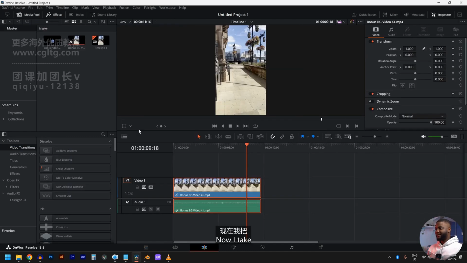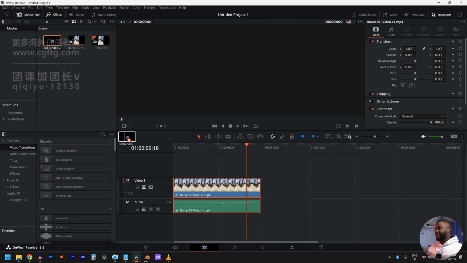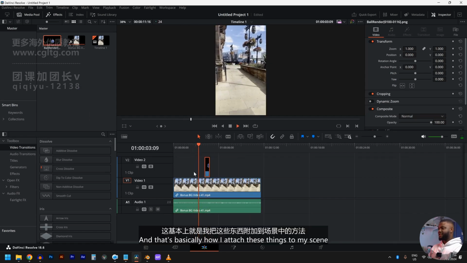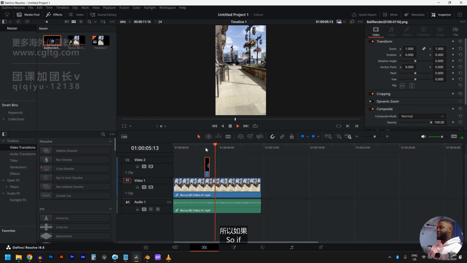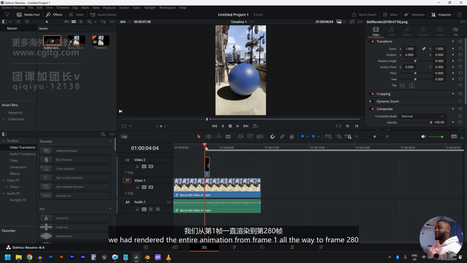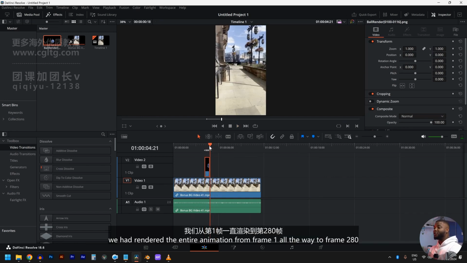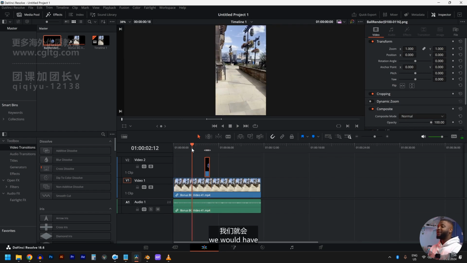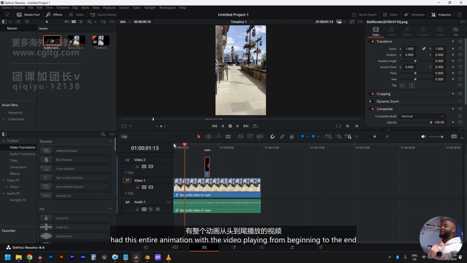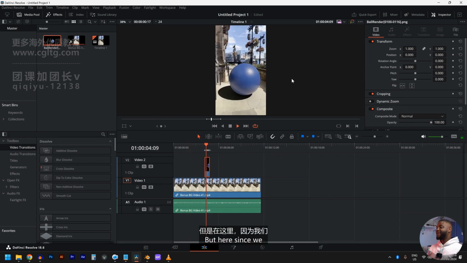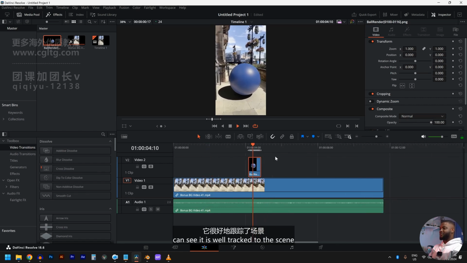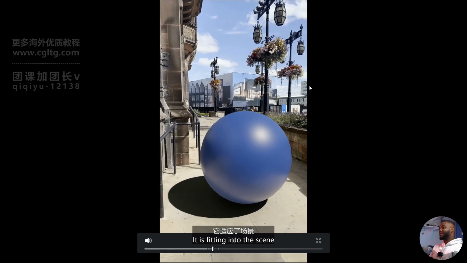And now I take this and I drop this here, and that's basically how I attach these things to my scene. If we had rendered the entire animation from frame 1 all the way to frame 280, we would have had this entire animation with the video playing from beginning to the end. But here, since we rendered just about 15 or so frames, we have just this tiny part of the video. And you can see it is well tracked to the scene. It is fitting into the scene.